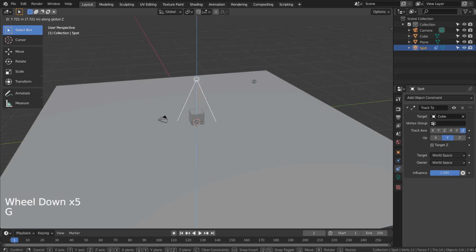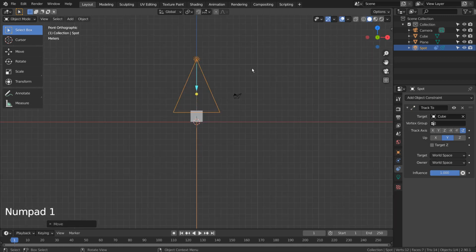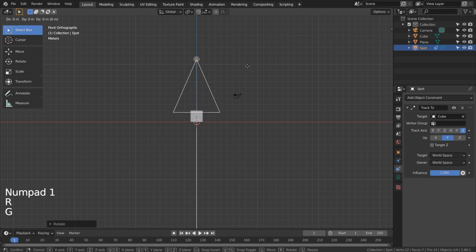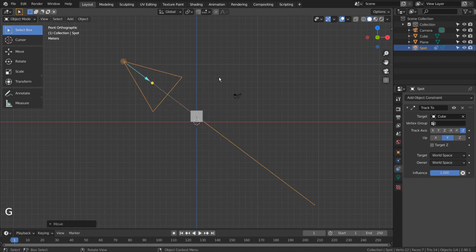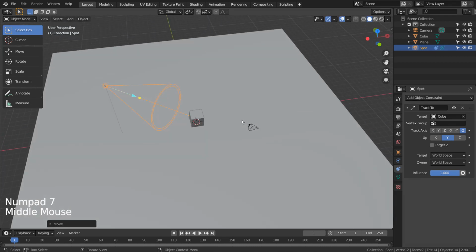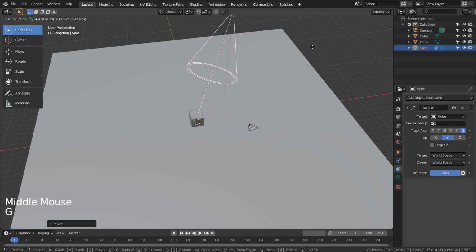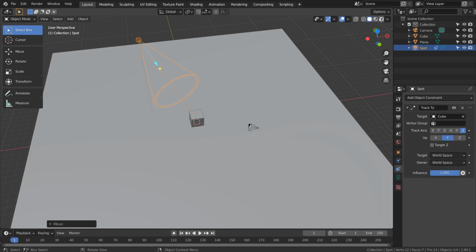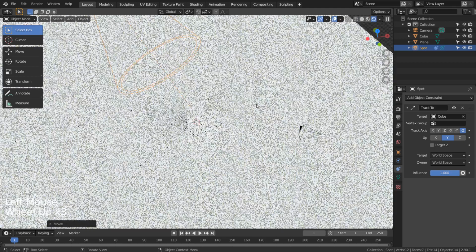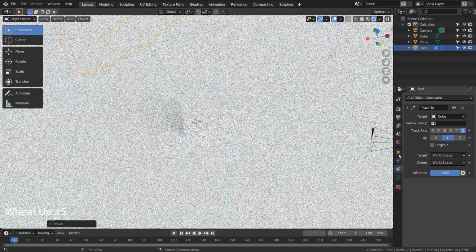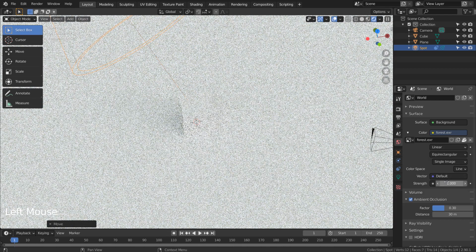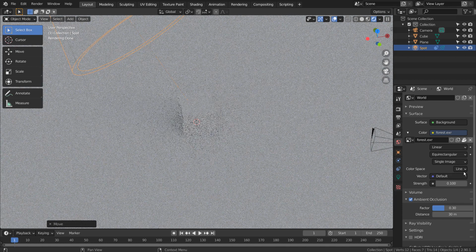G and Z to move the camera upward. Please watch a tutorial listed in the description to match my final render settings, as I'm using a Clean Dev HDRI setting. I'll decrease the HDRI strength, and increase the spotlight strength.